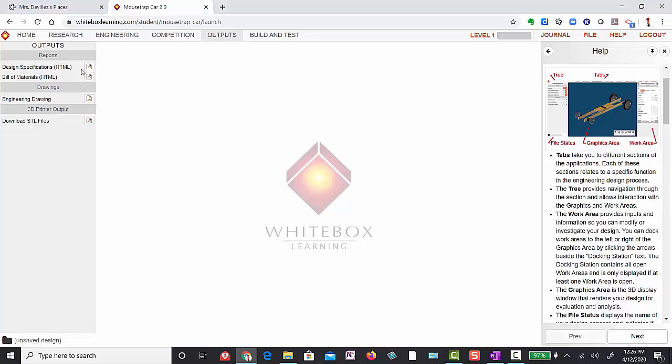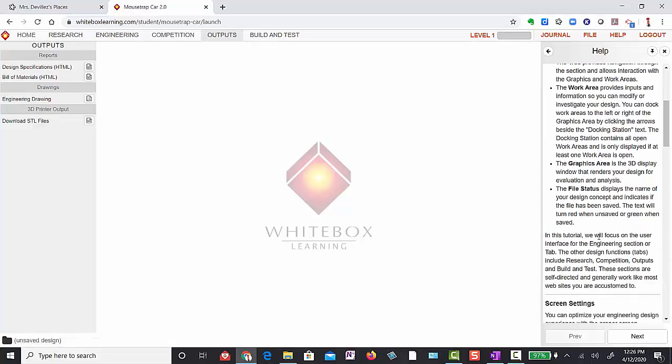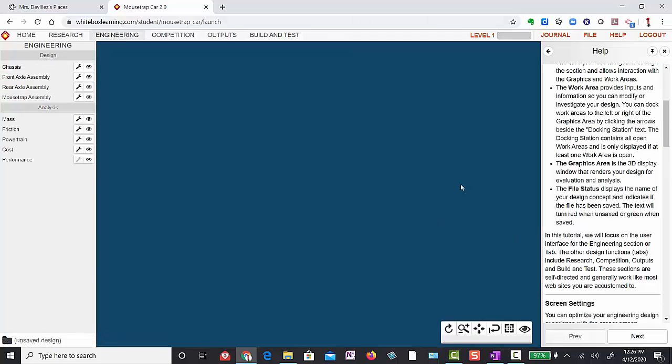Outputs, that's where we'll have the design specs, etc., for the different designs on there. And we're just using the ones that the company had in there. So let's go back. The graphics area, that's in here. It's our 3D display window, so you'll be building your design in here. The engineering tutorials are the ones that are going to show you how to use this to build your design on there.